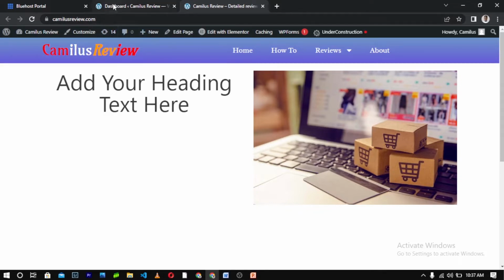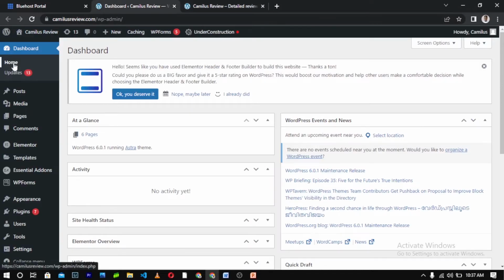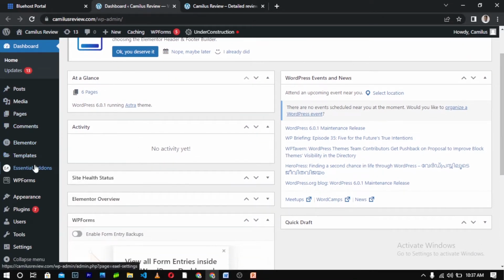So back to our dashboard. This is where you can come to home, update. You can update your WordPress dashboard, and there's no need for that. You have posts, media, pages, comments. So first we'll go to where we can add themes.